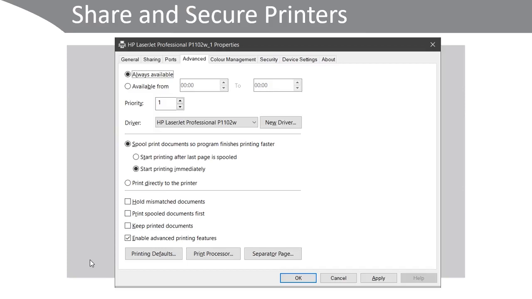You can either start to print as soon as the first page is rendered, that's the default, start printing immediately, or you can hold on to the entire print job until the entirety of it has been rendered and then print the whole thing in one go.